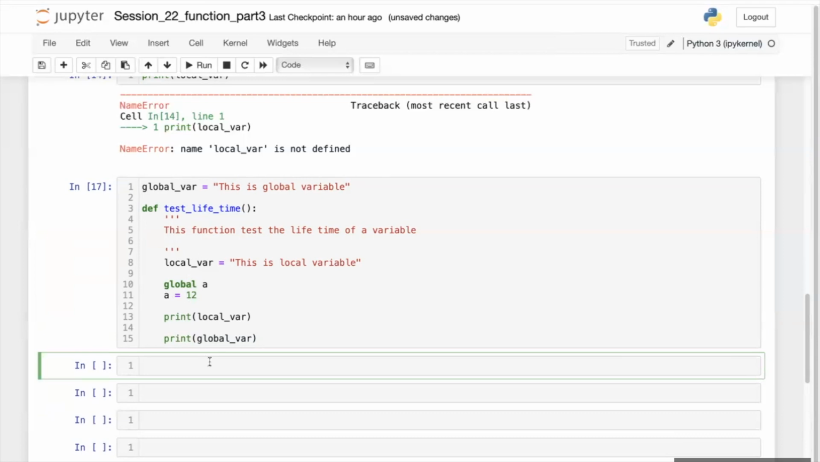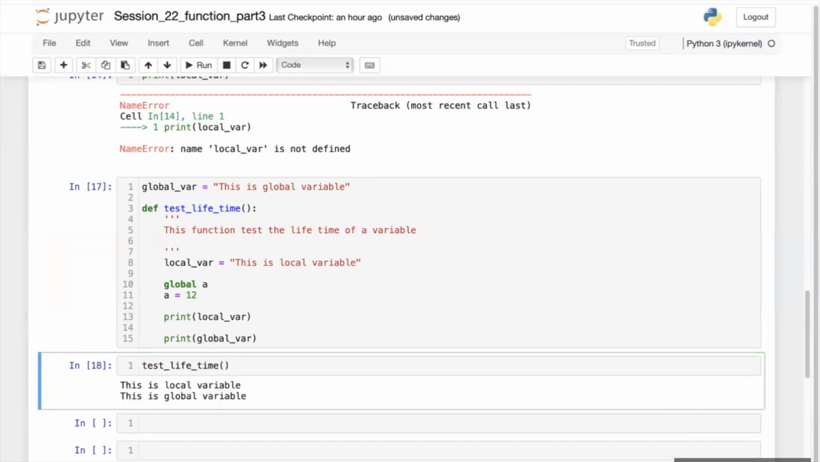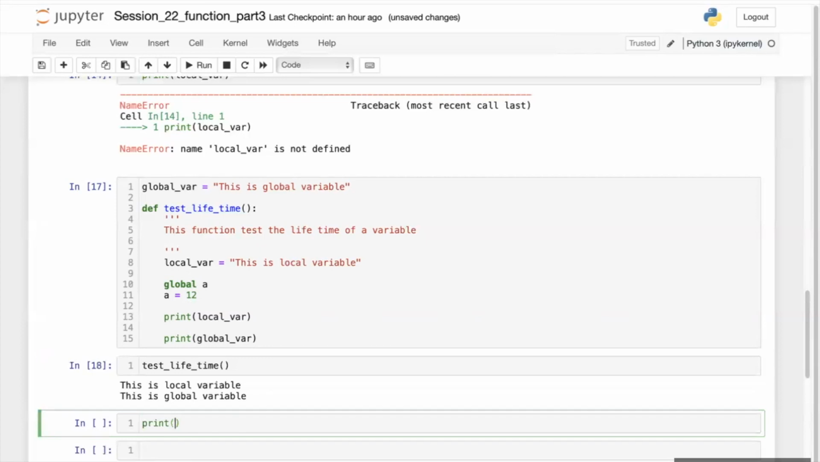So if I call this function test_life_time, what am I supposed to get? This thing, what I was getting earlier. Now print A here, print A. I'm getting this 12 here.